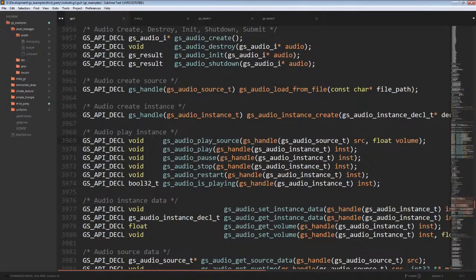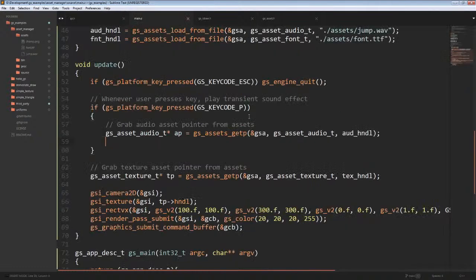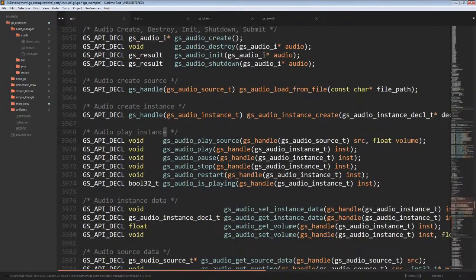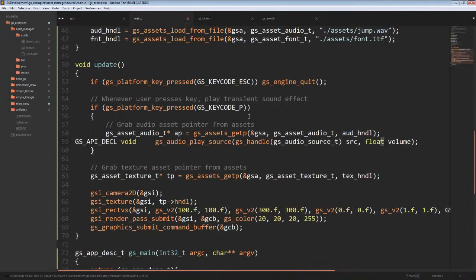So if you shoot a gun, jump, sound, stuff like that, sound effect stuff, instead of music, which you want to be persistent and then play through, then you'll do something like this. So play source, it needs the source handle, which is just this, and then it needs the volume that you want to play that. So we'll just do 0.5.